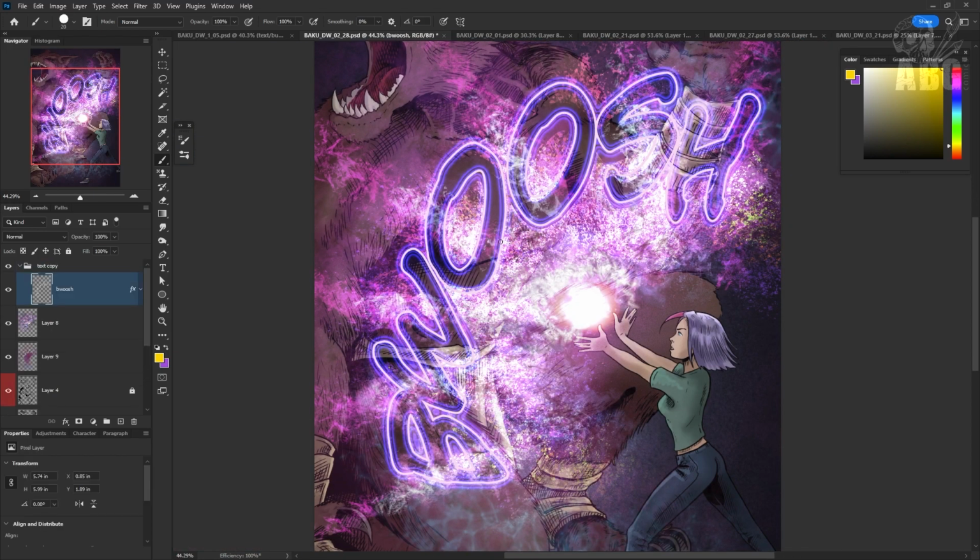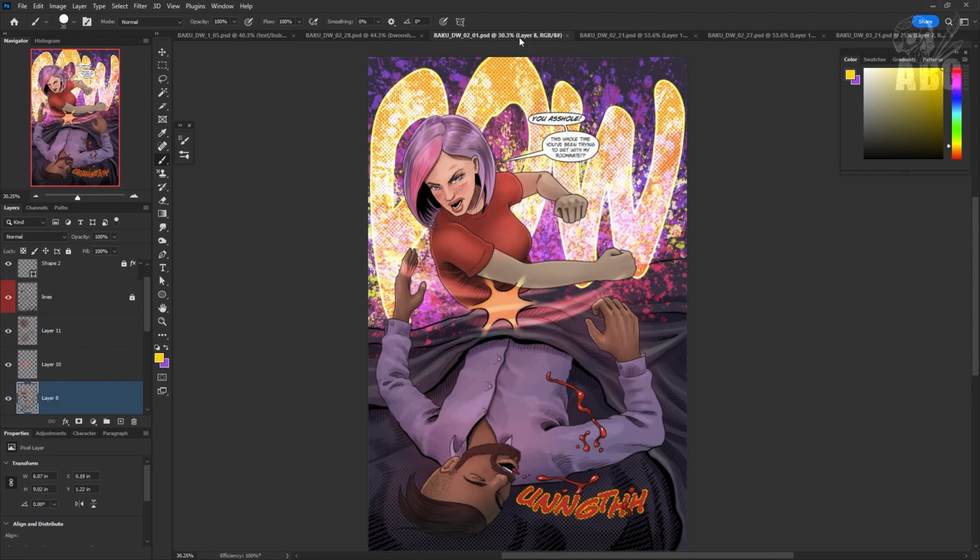Here's another page with the same font, but this time I did manipulate it a little bit, and then I converted it into raster to be able to apply some effects to it. Here's another page with the same font. It's only 3 letters, and it's behind her, but it just says "pow" because she punches her boyfriend in the face as he's sleeping.